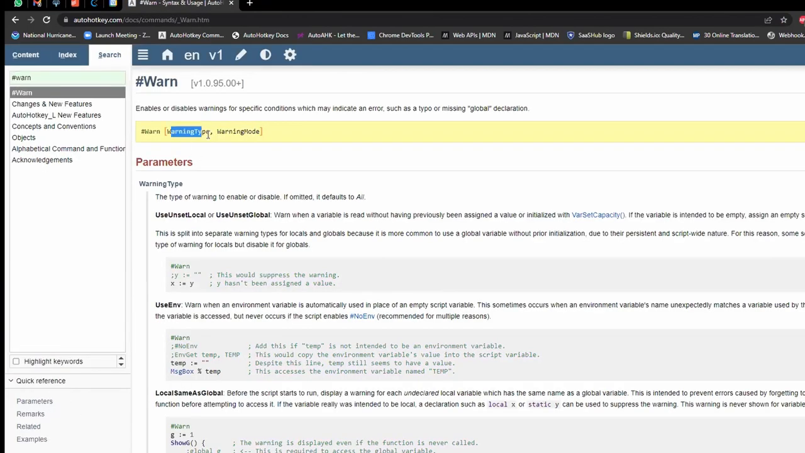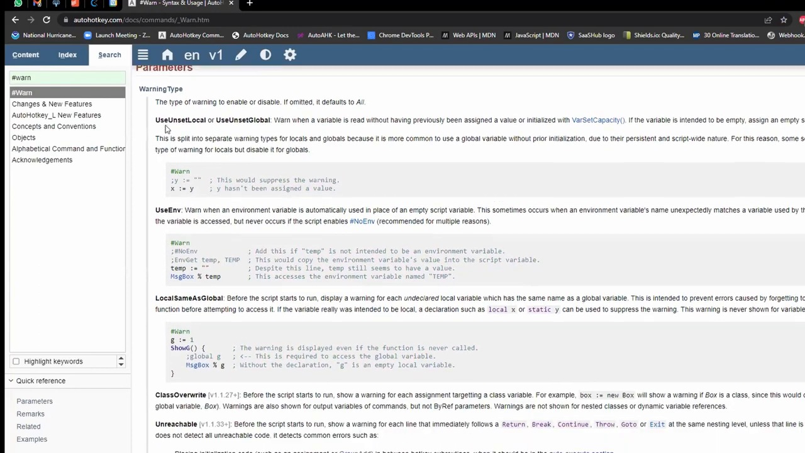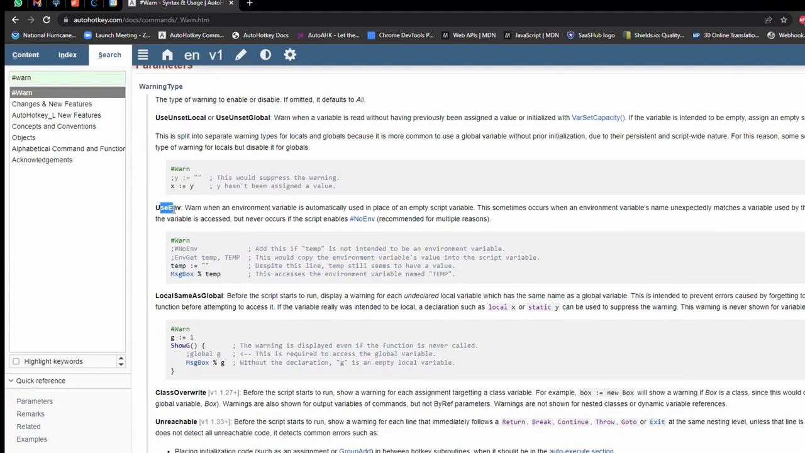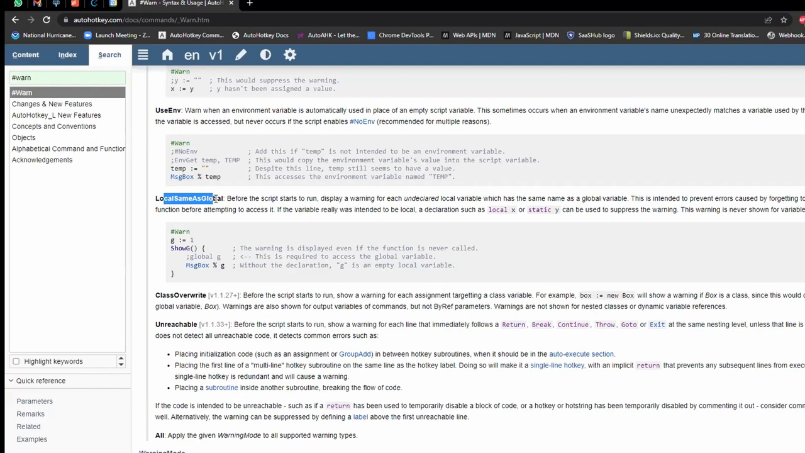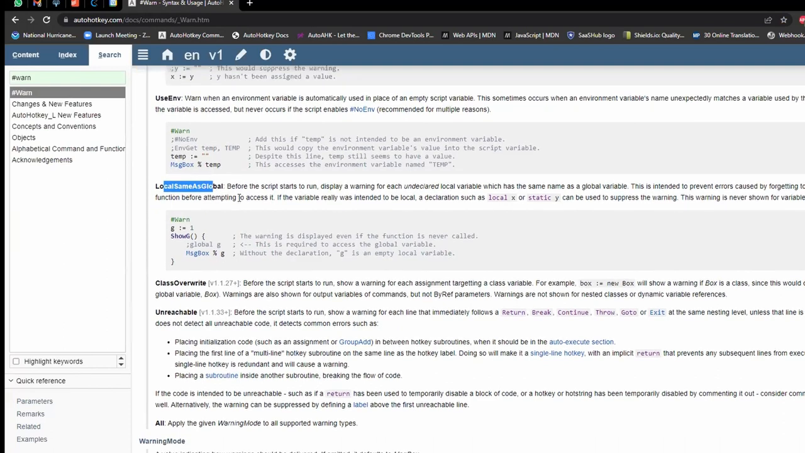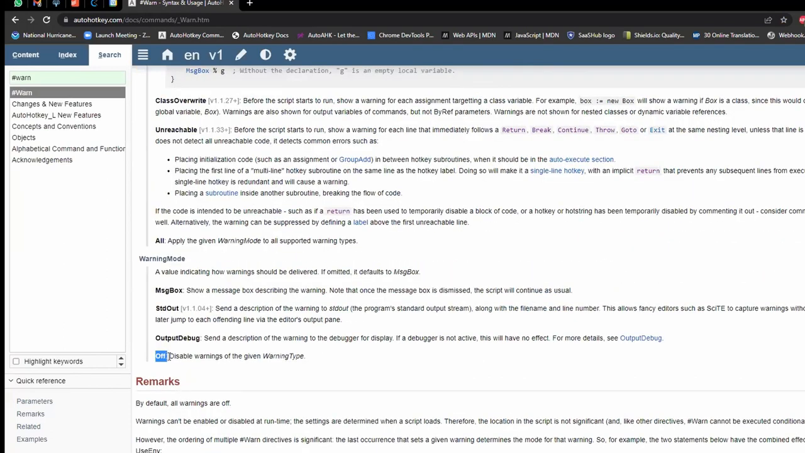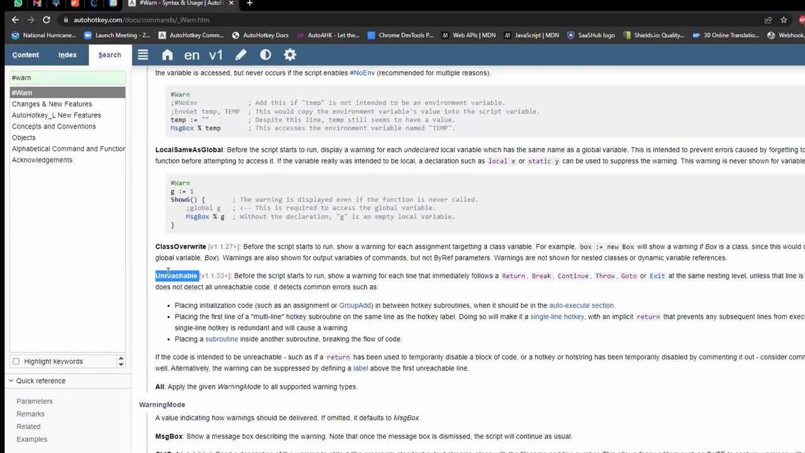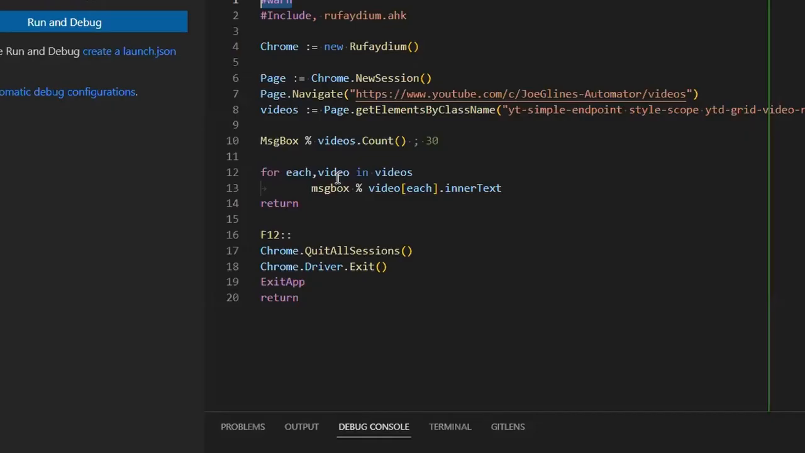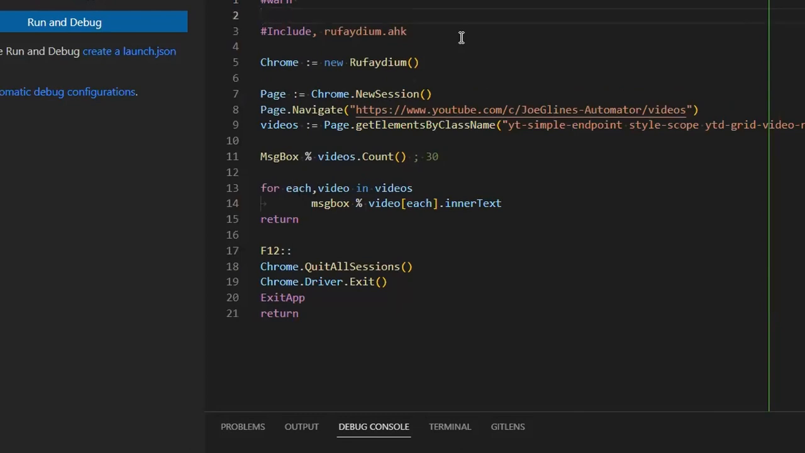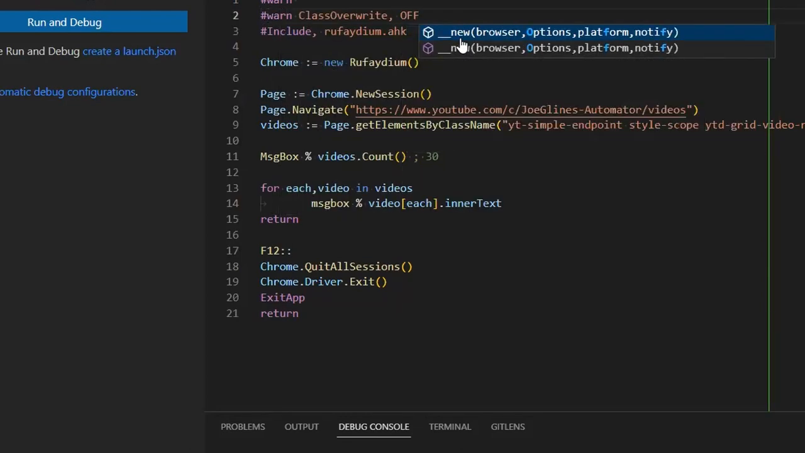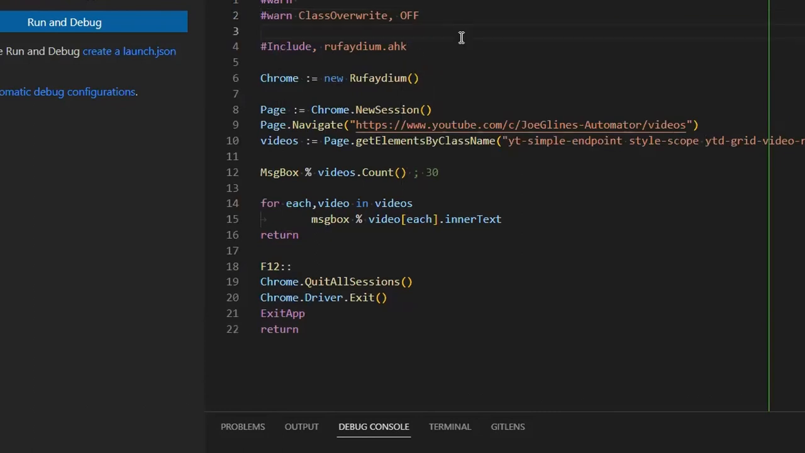There are some warning types and warning modes. So you can say like use and local same as global. You can actually put it off, for example. So the off is one of the things. Unreachable, class override. So I got one of the warnings saying like the class might be overriding. So I could just go ahead and say warn, class overwrite and mode is off. Don't warn me about that one, for example.